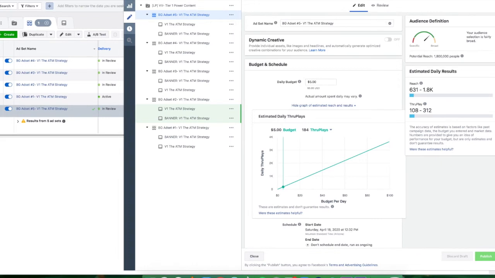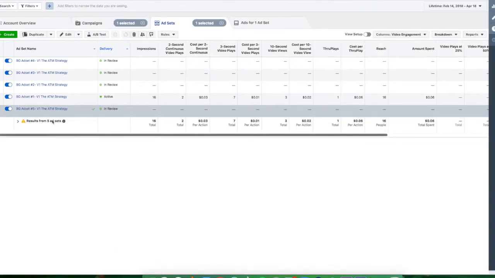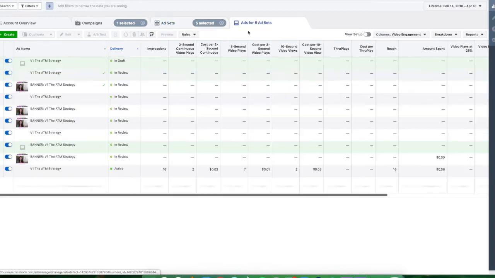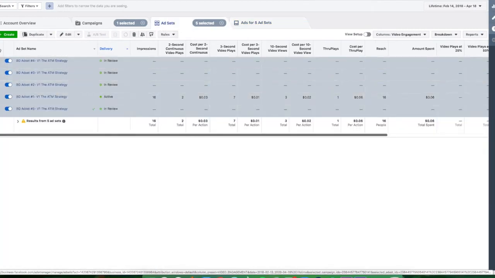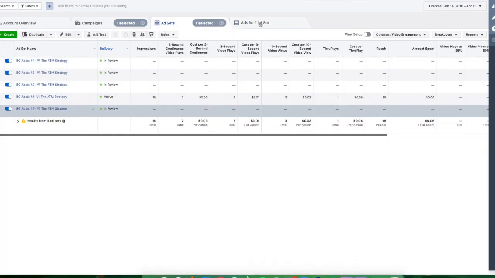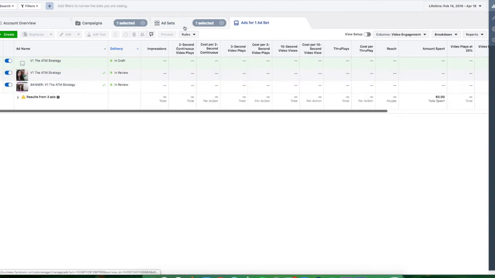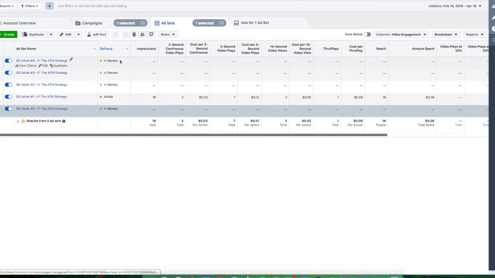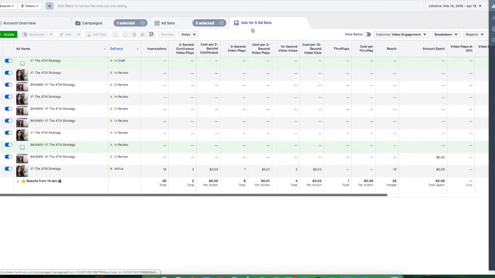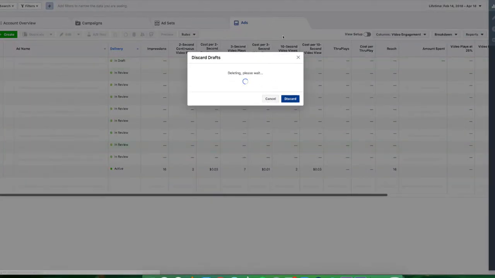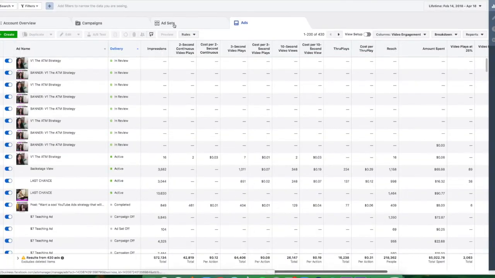Now if I come over here, we've got the ATM strategy across 5 different ad sets, right? And if I click this, you'll see we've got all the same ads under all of them. They're under review, under each individual ad set. Oops. Let me make sure that we did this right. Oh, there was one that was in draft, so I'm going to discard the drafts so that we don't get them mixed up.